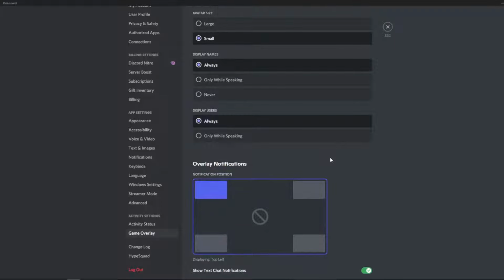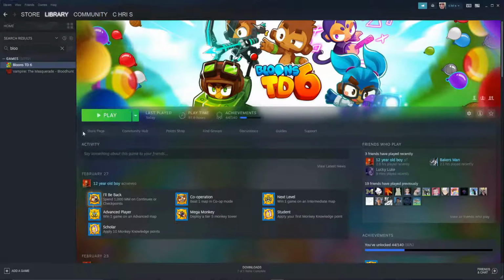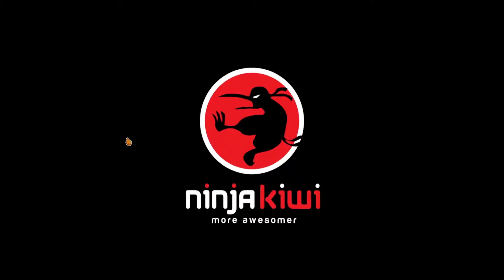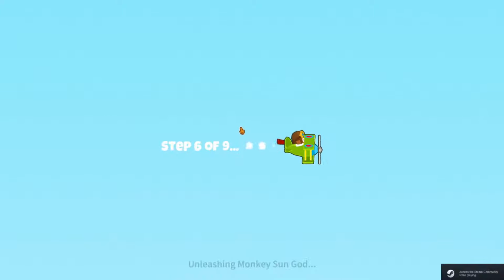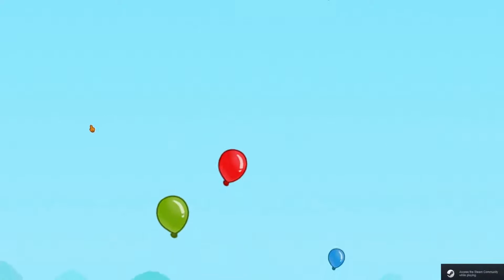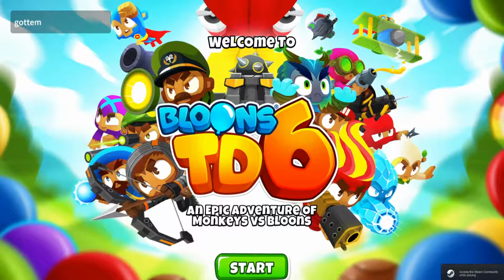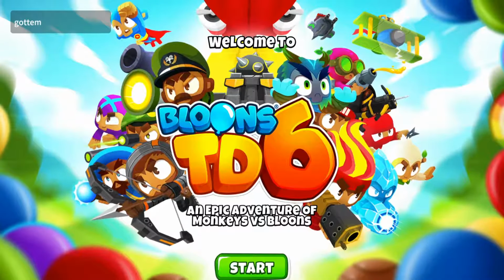I'm going to actually now load it up in a game so you can just see the different types of overlays and which one might actually suit you. So I'm going to load up my favorite game on Steam, Bloons Tower Defense 6. It's a really fun game. And let's just have this load up. There we go.